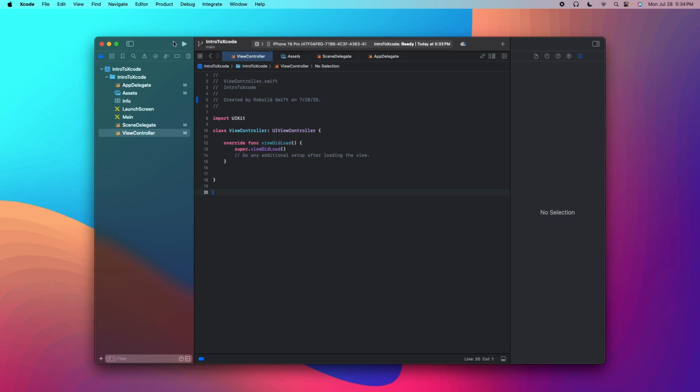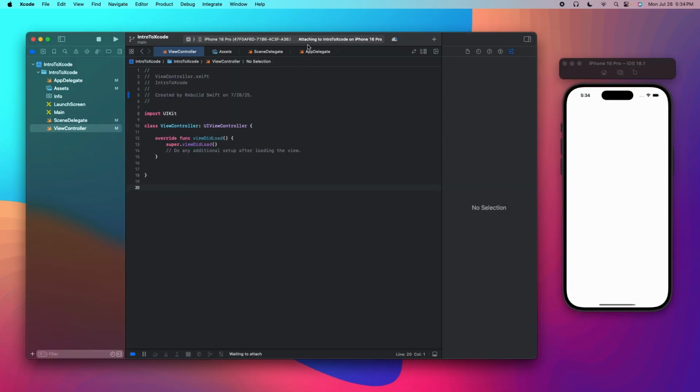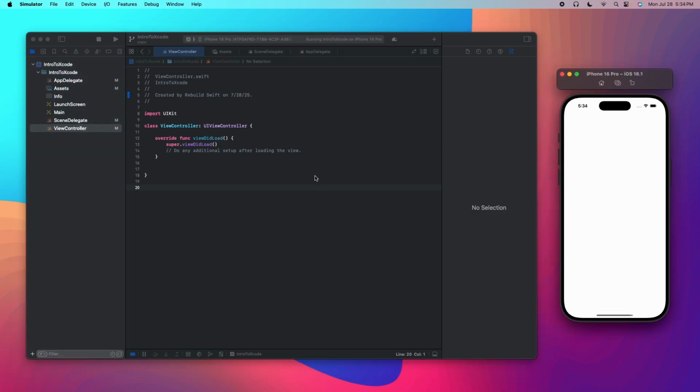All right, let's run our app. We're going to press this play button right here, or we could hit Command R. You can see here that it's building the app and it's installing our app to the iPhone 16 Pro. Now it's launching and here is our app. It's very uneventful. It's just a white screen.